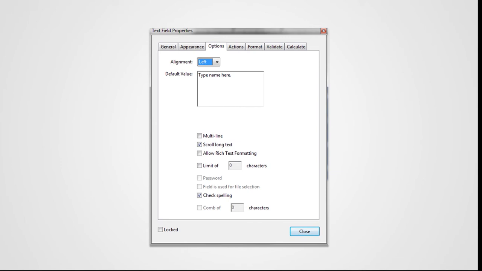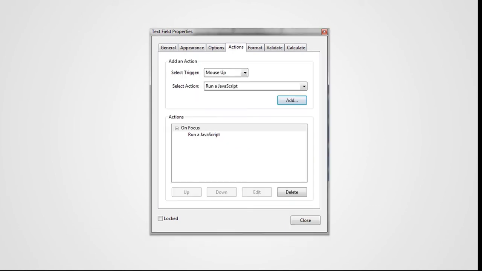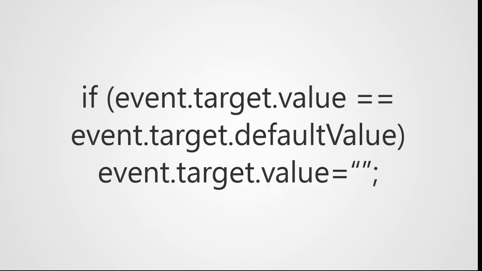So in total, what we have here is a text box with a default value, and then a little bit of an action that says, if I were to go in here and focus on this text box, then it would allow for the little bit of JavaScript to run, and the JavaScript says, test to see whether or not the value of this text box is still set to that default value. If it is, let's go ahead and make it equal to nothing.